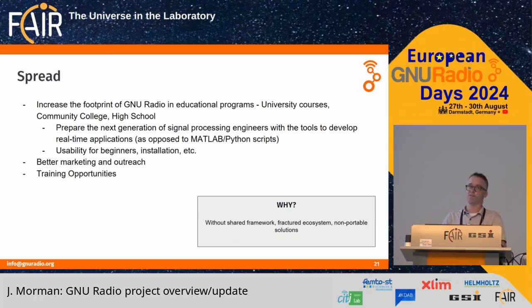And again, we have to ask ourselves, why is this part of the vision? Without this shared framework, we do lead to this fractured ecosystem. We want as many people using the tools as possible, because then the tools get better and better, rather than kind of broken up, everyone reinventing the wheel every time.